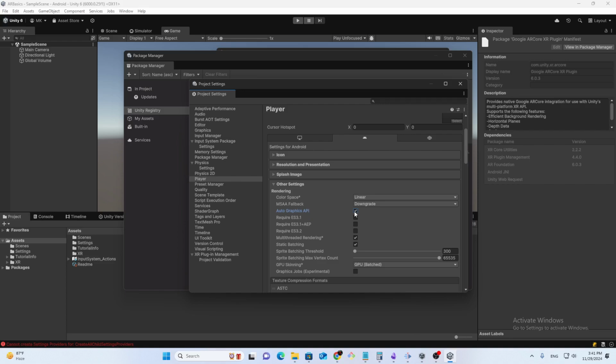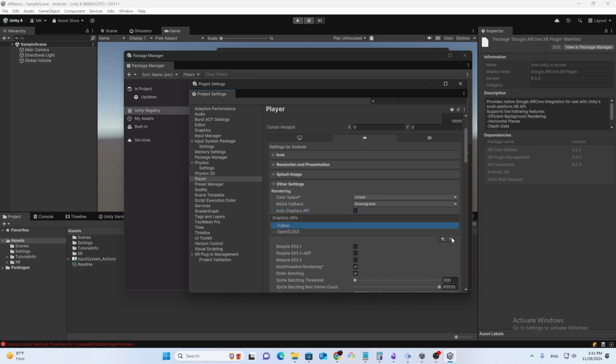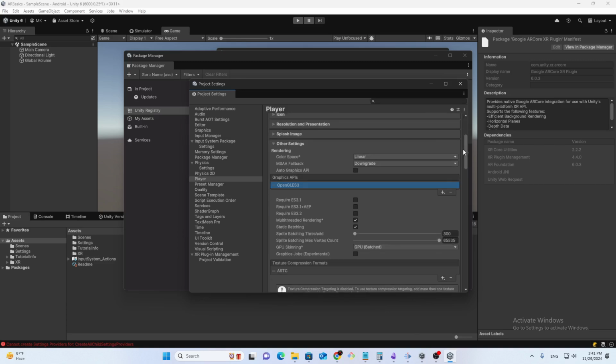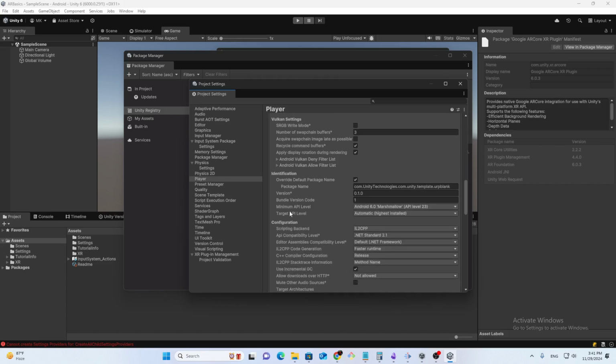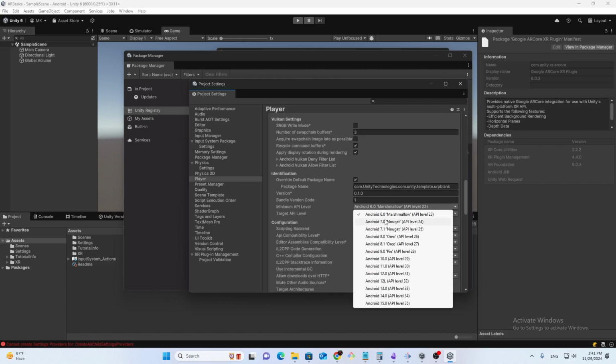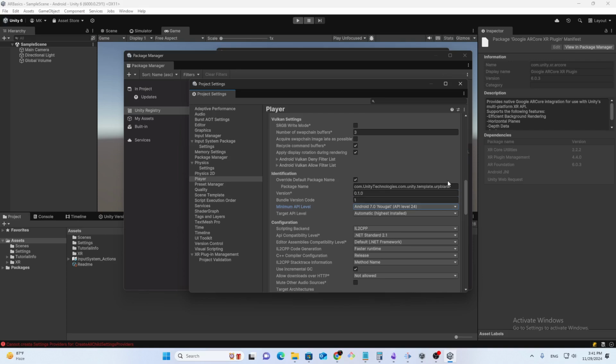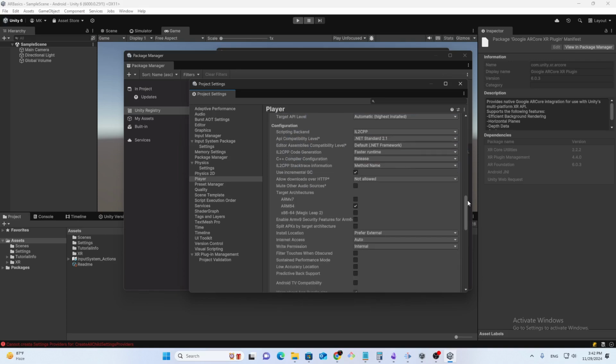If this is checked, you have to uncheck it and you just need to remove this warning, this API. And if you go down a bit, you will see minimum API level. You have to select it, set it to 7.0, now 2024. And make sure the scripting backend is IL2CPP.